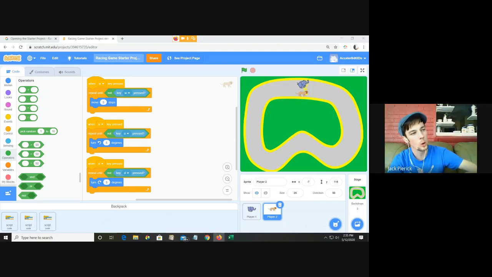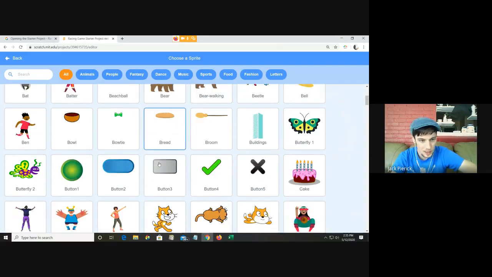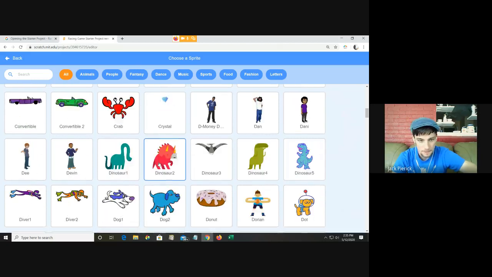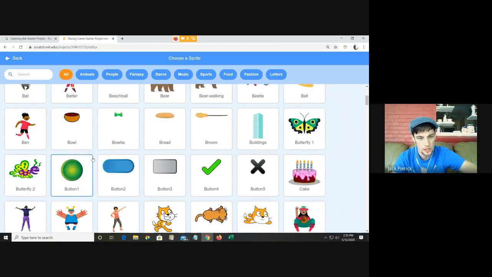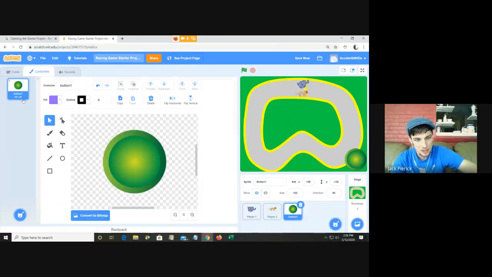So, all right, how about changing the course or changing the backdrop? That's something else we can do really easily. Let's create a new sprite that changes our backdrop or our setting. So what I'm going to do is go to choose a sprite, and I am going to go down. I'm going to use this green button. It says button 1. I'm going to take that and put it right in the middle. I'll put it in the bottom right. And I think this is a little too big.